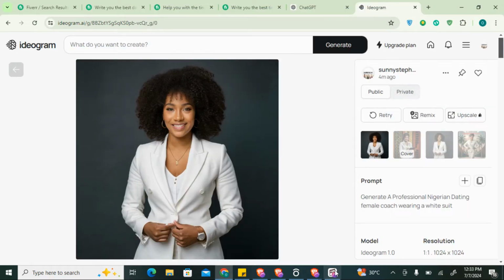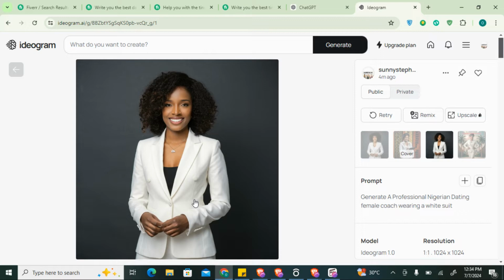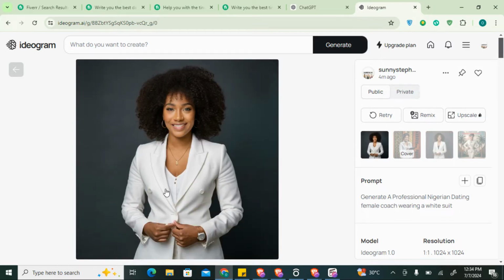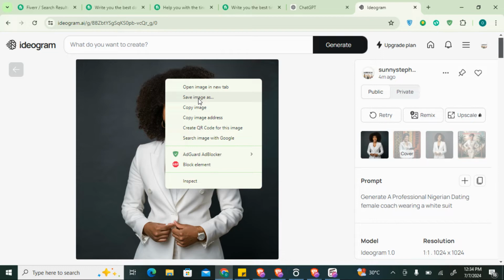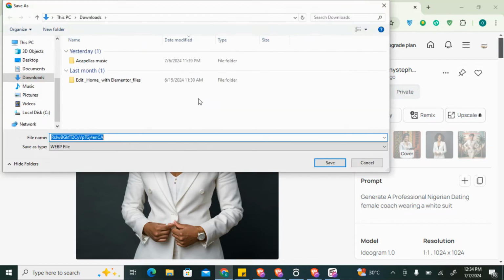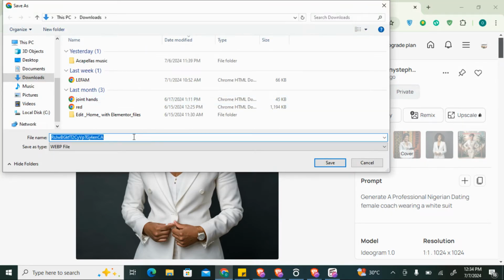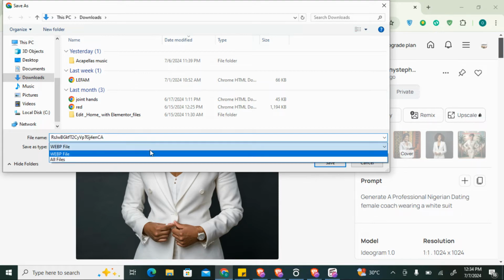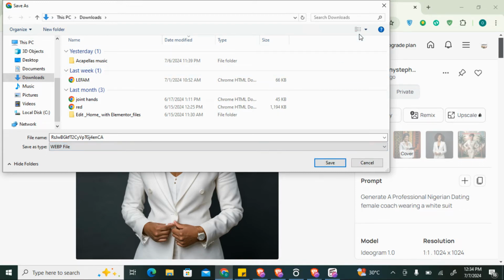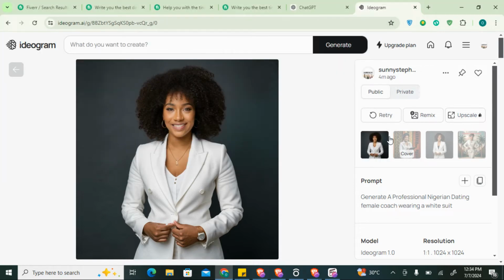So this is it. We are here. You see the pictures that were generated by Ideogram. So just pick any one that you want. I like this one, so let's pick this one. So you save the image. And when you want to save the image, don't save it like the rubbish that was written like this. You have to save it in a format, and I'll be saying the format that we used to save it now.